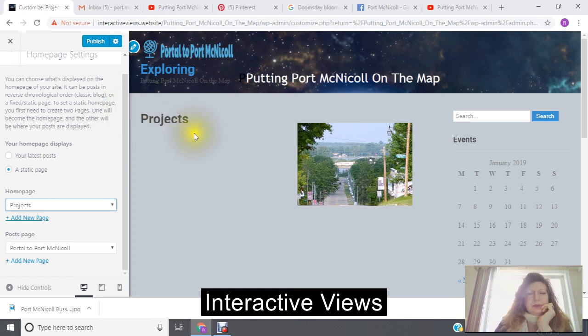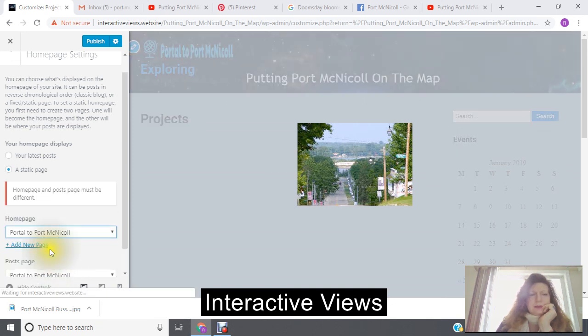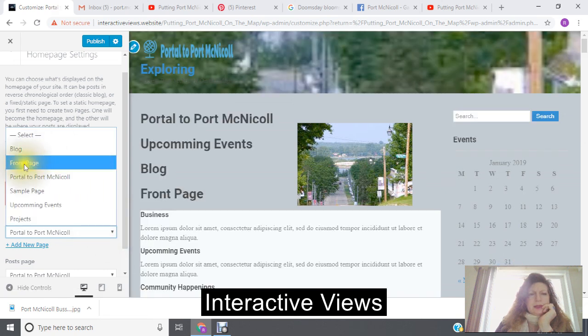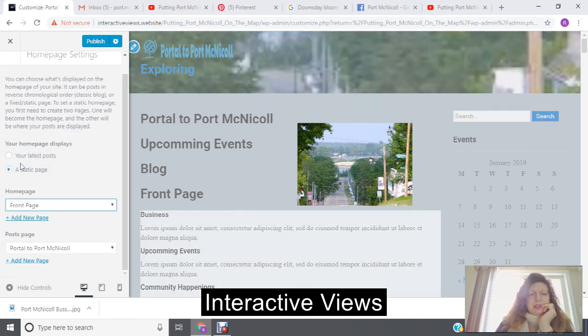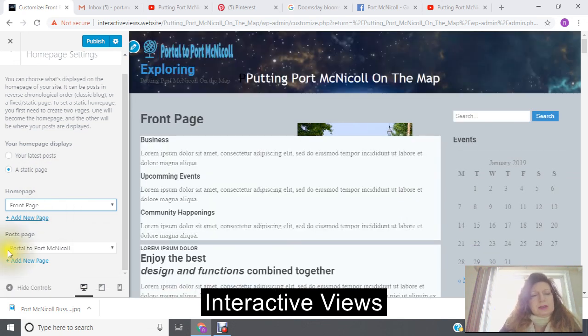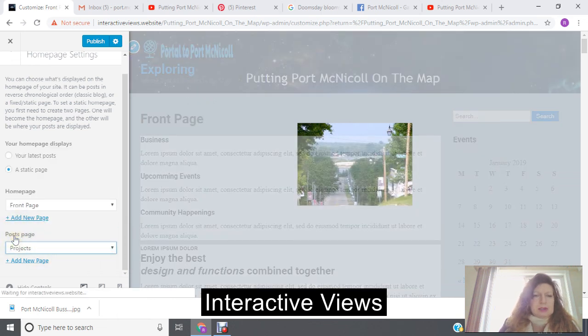Okay, so now this page is a page that is going to come up all the time. Or if static and you wanted to change that back to this page, oops, sorry, back to the front page. Then there's the front page right there. And then you have a different post page and you have to decide what page do you want for your posts. So I'm just going to put projects for my posts page. That's where all my posts are going to go.